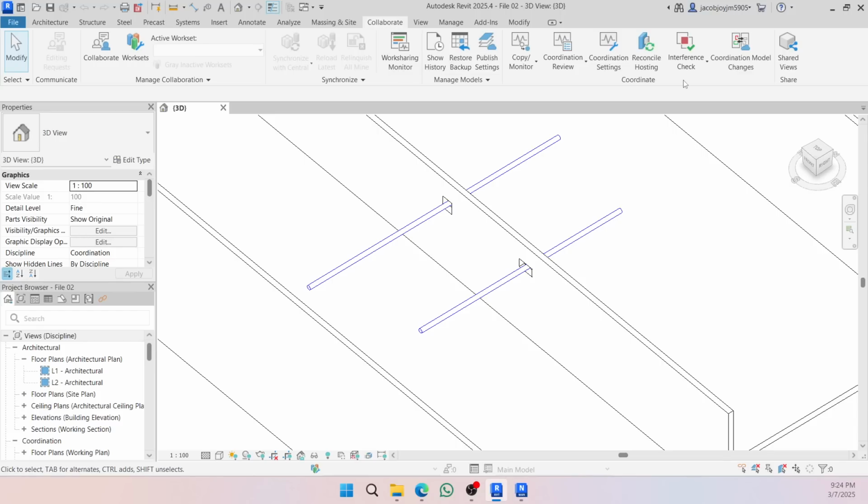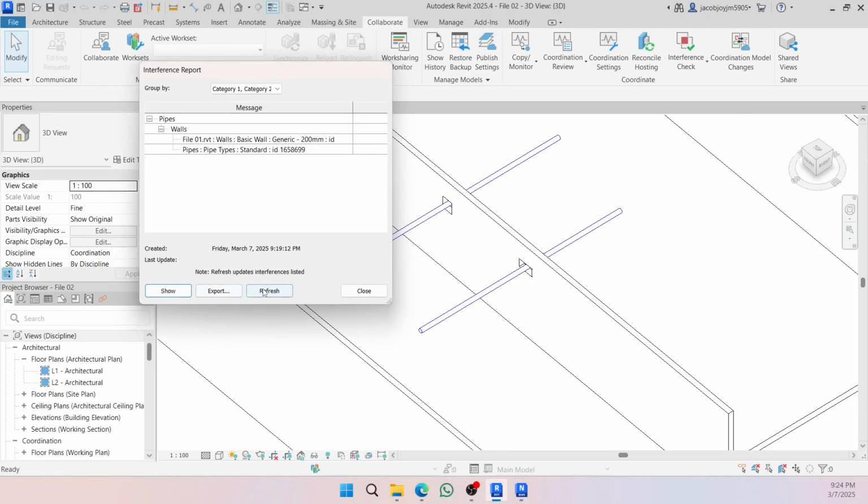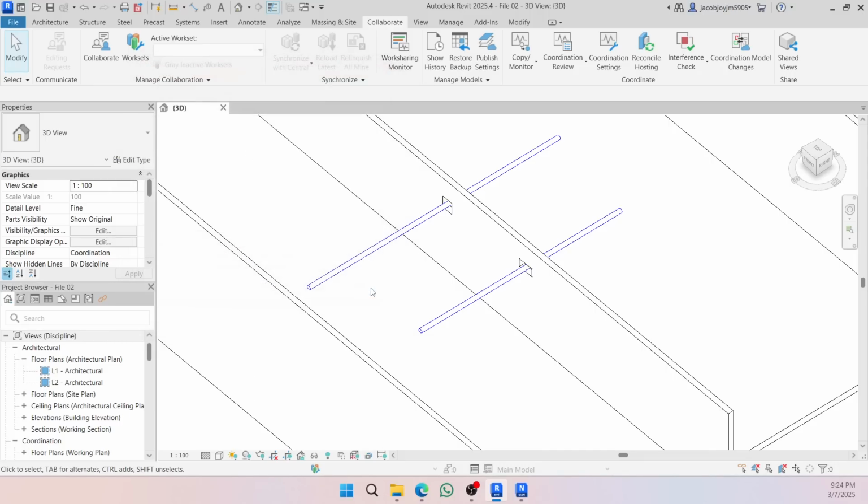Now I can go to collaborate, interference check, go to the latest report and refresh. The clash is gone now. So this is how you can do interference check in Revit. Within Revit you can do it. So if you want to do the same thing in Navisworks, then you can go to Navisworks.